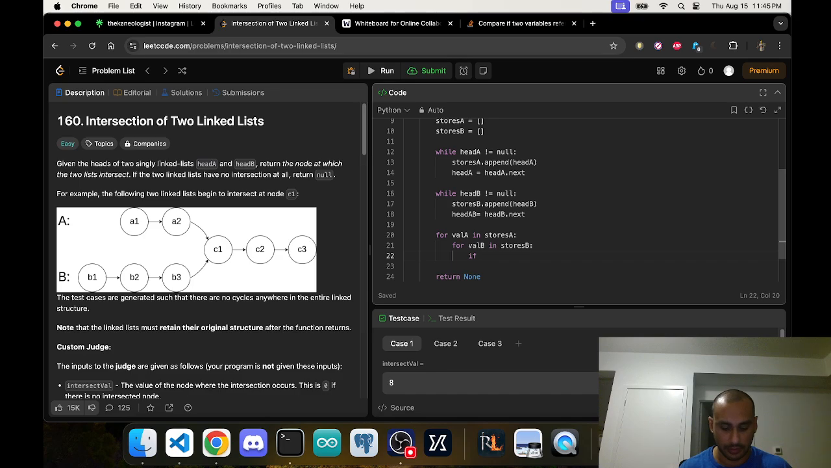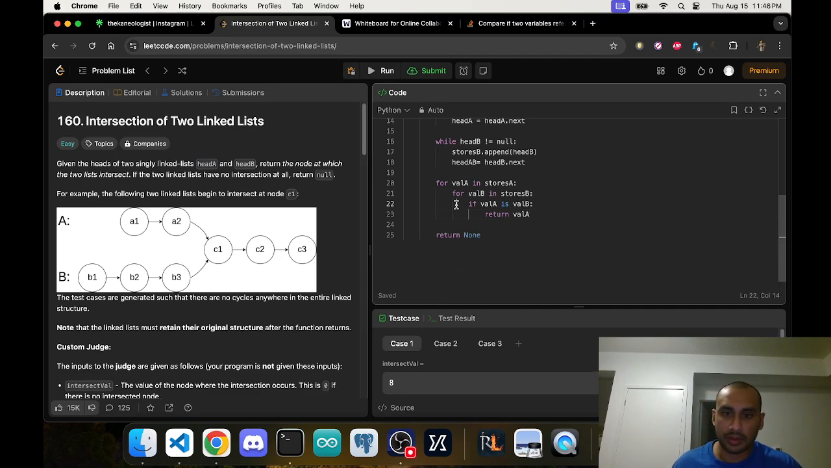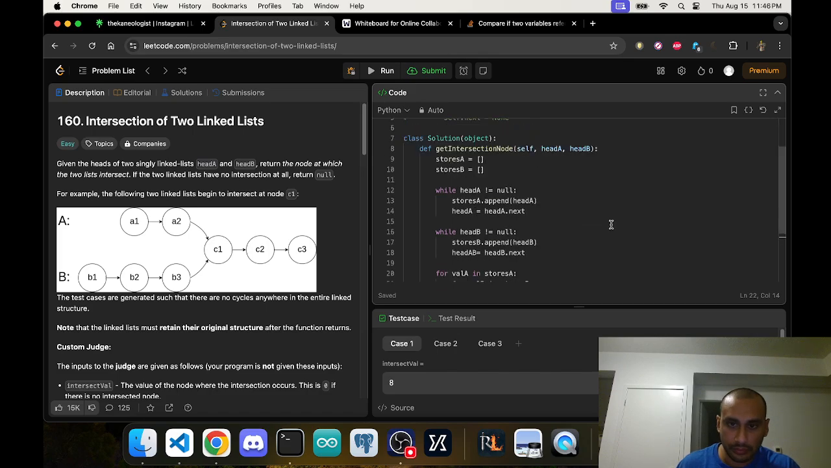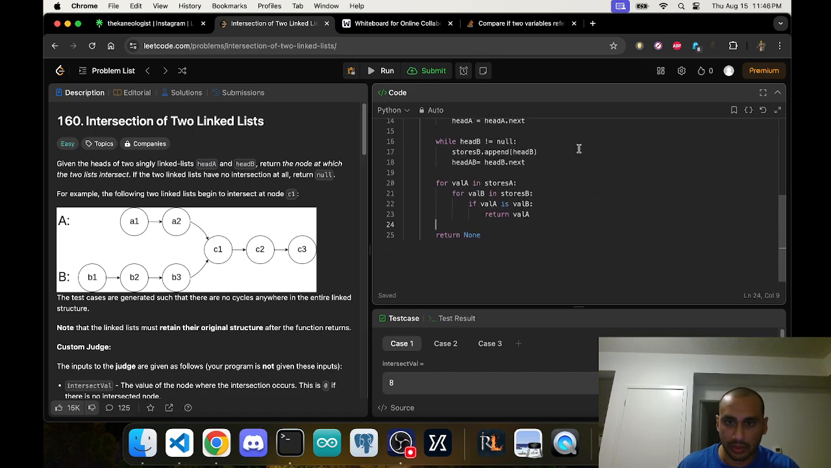if val a is val b, so if this node is this node, right, they're equivalent, return val a. So that returns the node. So basically, this is my solution. It's going to run within the other one.